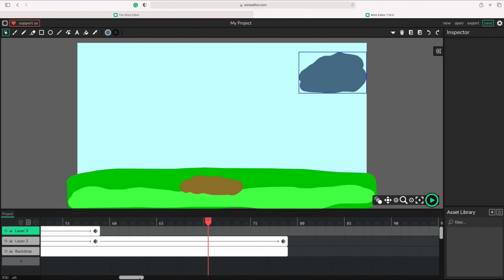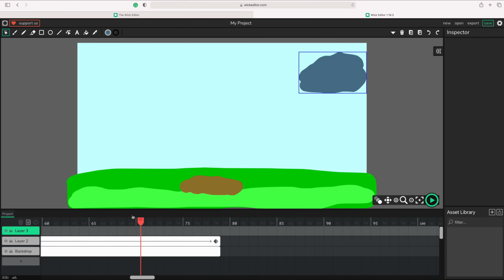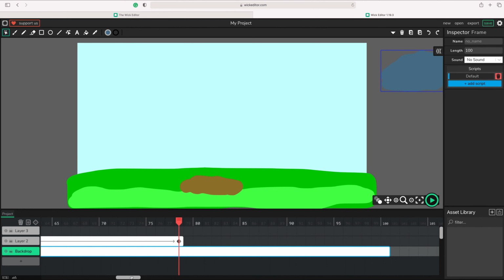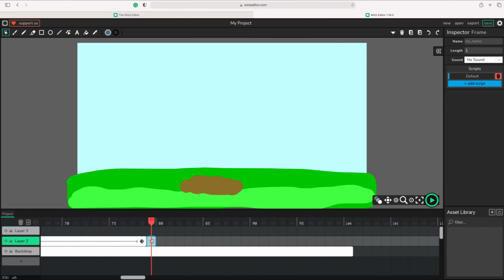So we did all of that using tweening, in-betweening. It speeds up our workflow greatly. We don't need to do it frame by frame. We can just set up keyframes and everything in between will be done for us by the software.